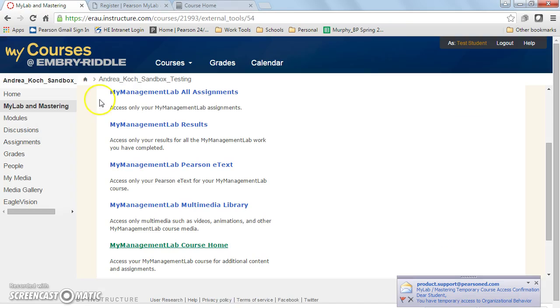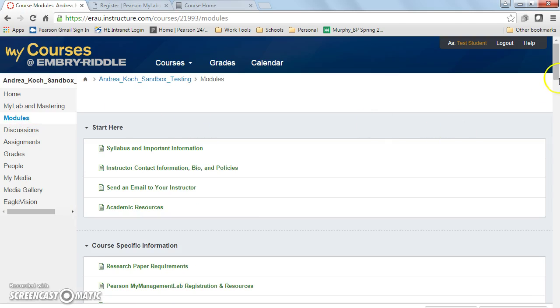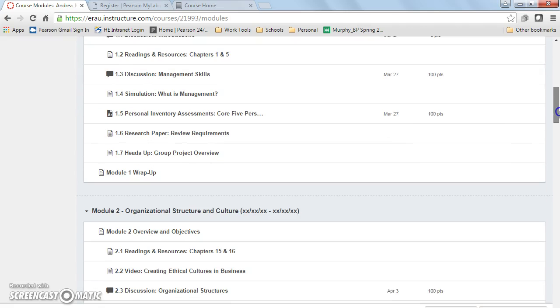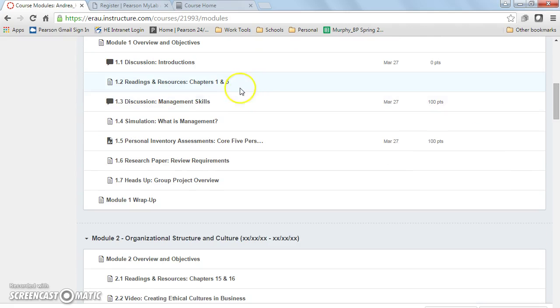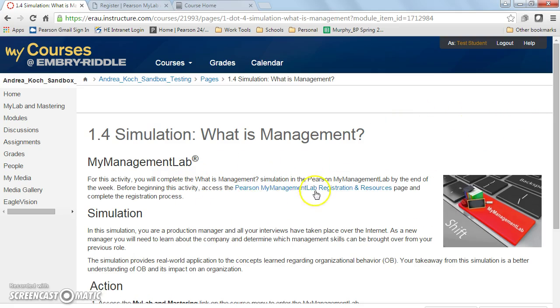So back to the My Lab in Mastering page, you'll notice as you're working through the modules in your organizational behavior course that in some of the assignments there is a description here. Like for instance, let's look at a 1.4 simulation. It will say explicitly in the instructions that this is an assignment that's found in the My Lab in Mastering pages, and that's when you're going to come over here.